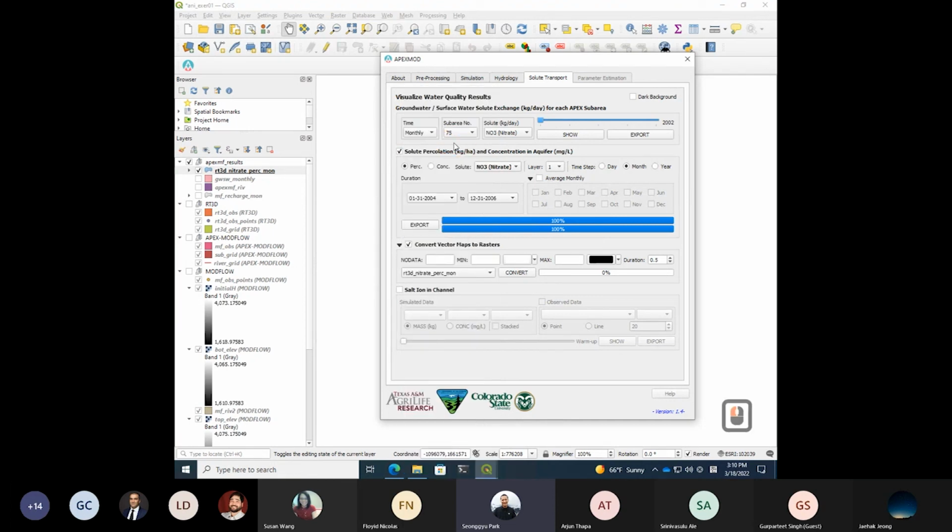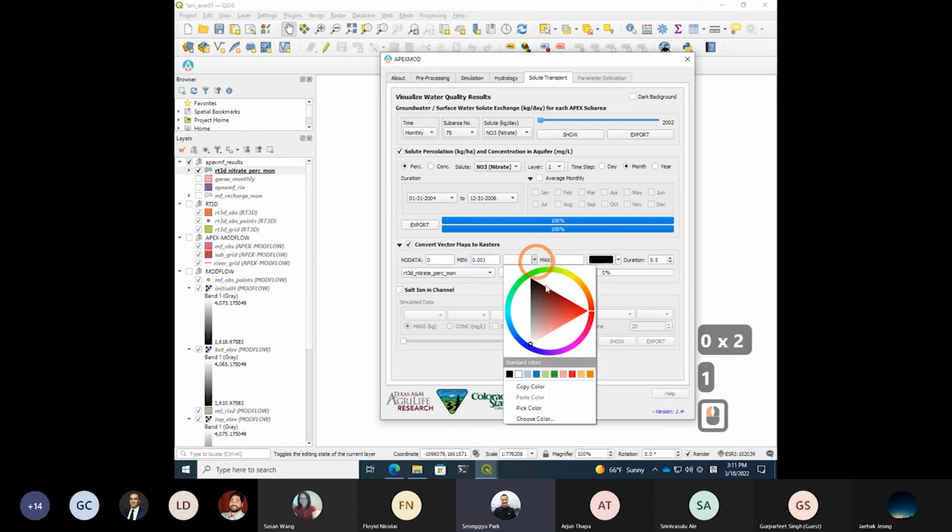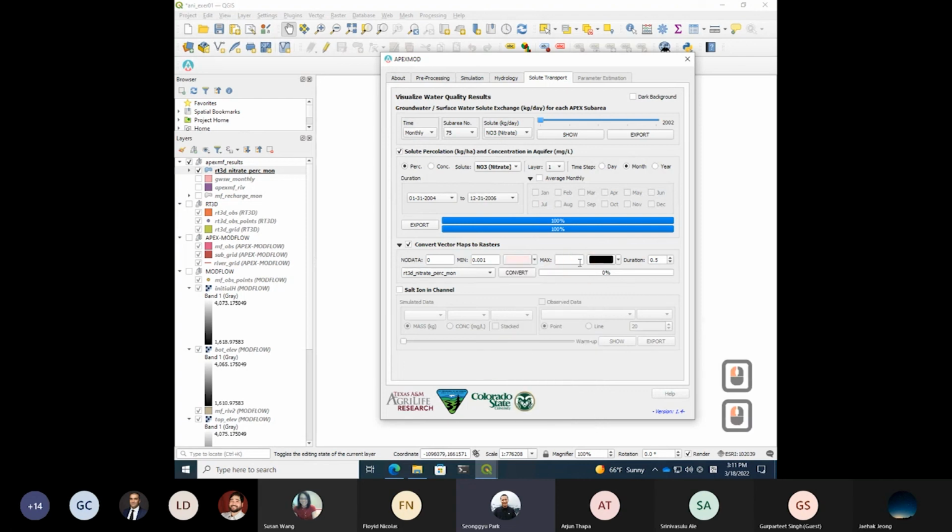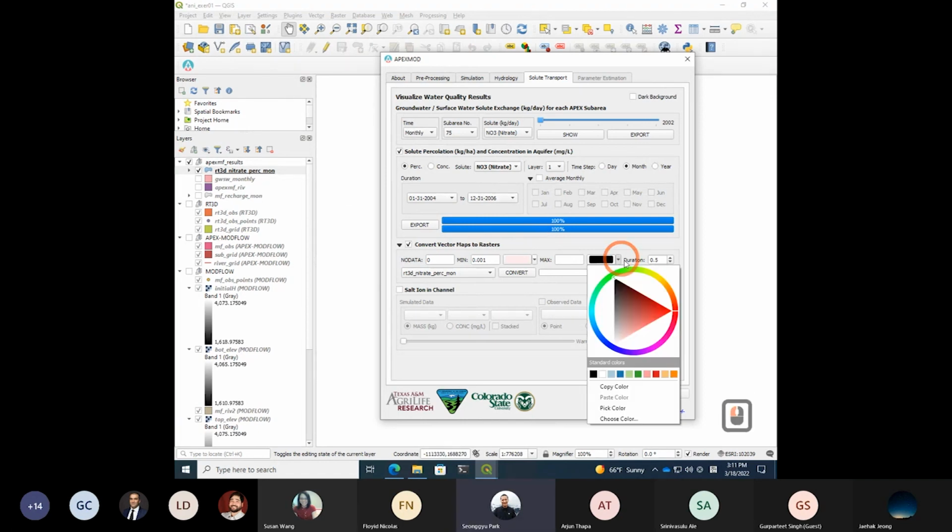So I will choose this. And then no data will be 0. And the minimum value, let's say just, I don't know, 0.001. And let's give a little color to the minimum nitrate concentrations. And for the maximum, you don't have to decide it because it's going to read it, then make a maximum value. And for the maximum, high, red, dangerous colors.